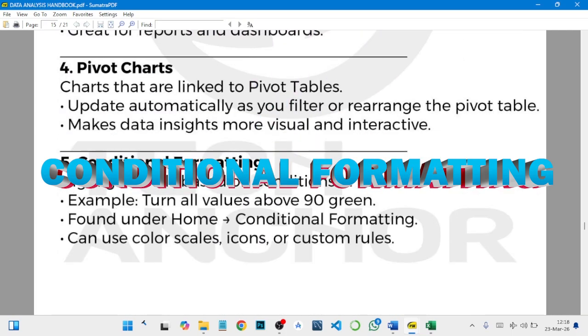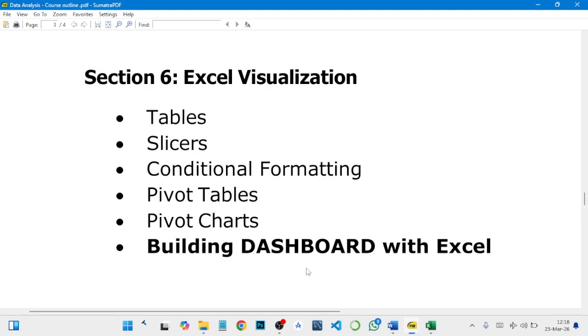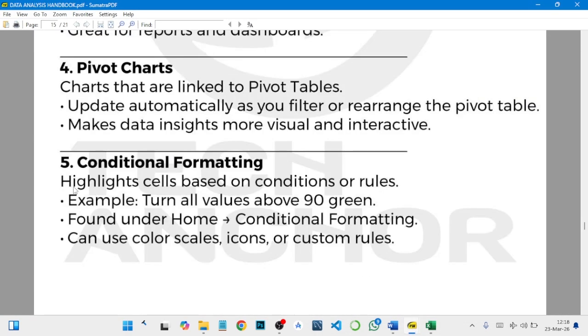Okay, I will now go to conditional formatting. Conditional formatting highlights cells based on conditions or rules. Example, turn all values above 90 green. Found under Home, Conditional Formatting. You can use color scales, icons, or custom rules.